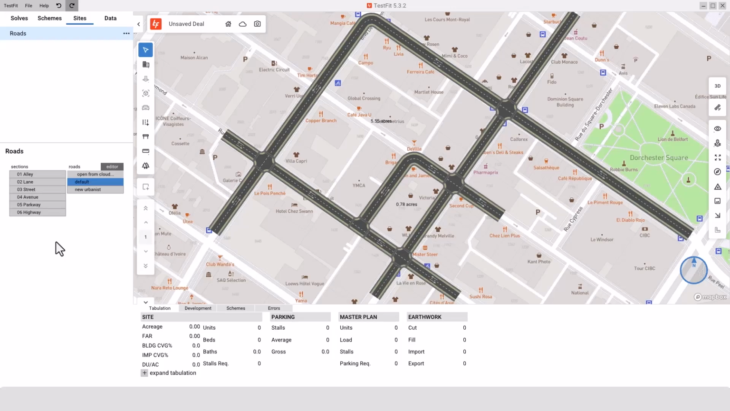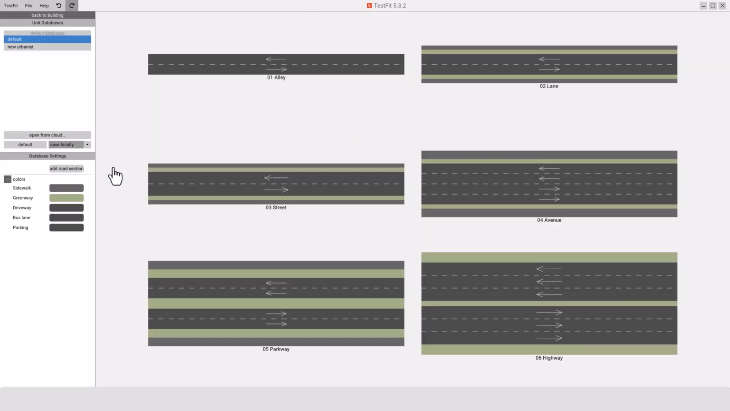In this video, we're going to take a look at creating our own database and adding our own road section. So with the roads selected, we clicked Draw Roads. We have the default road database enabled. We want to head right here to the editor and click. This is the road editor, as you can see.